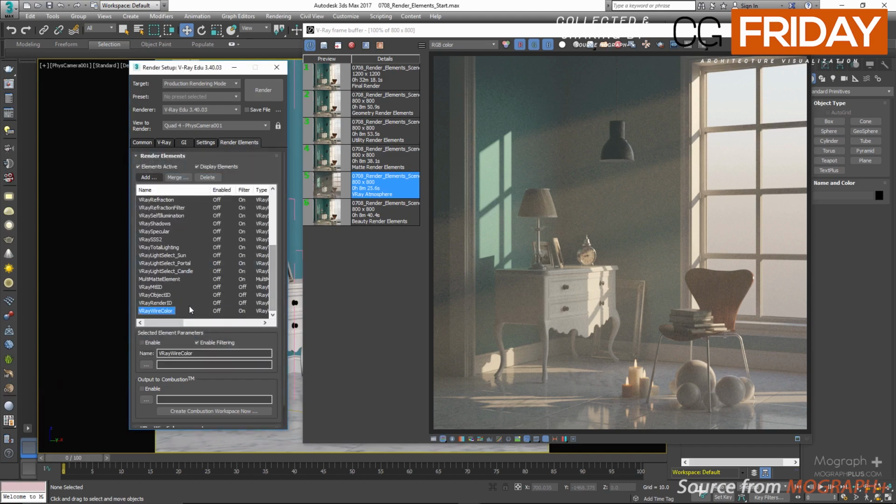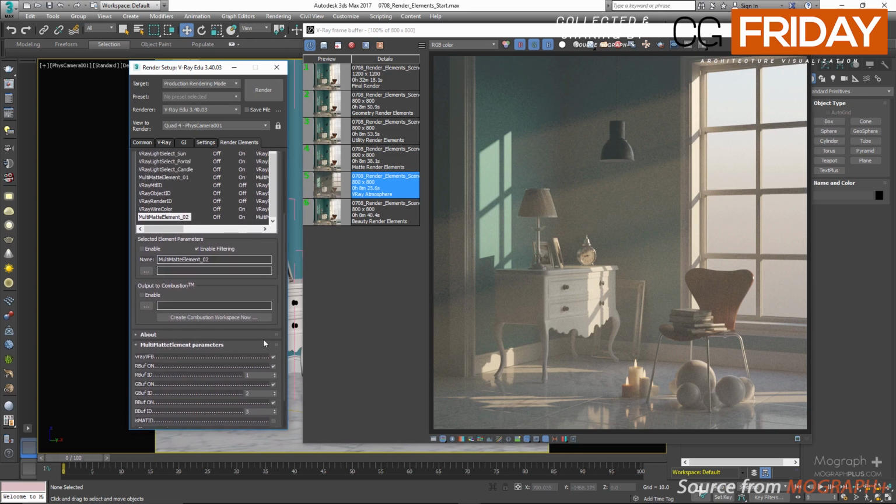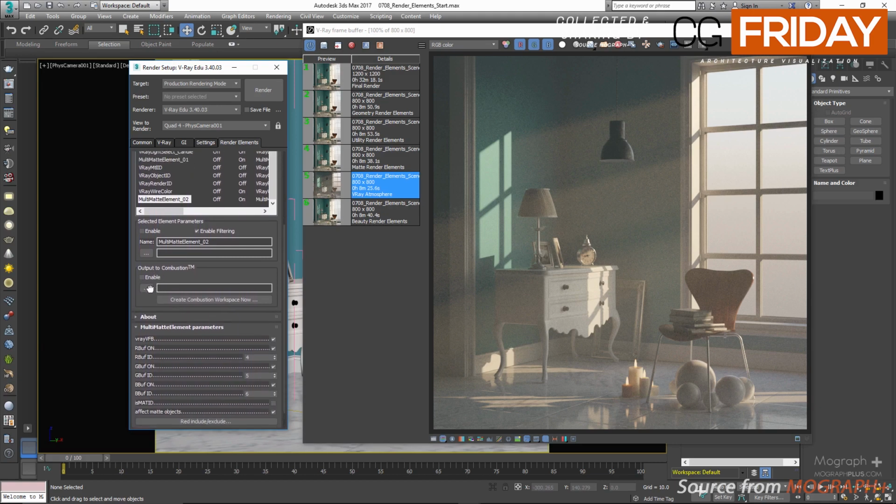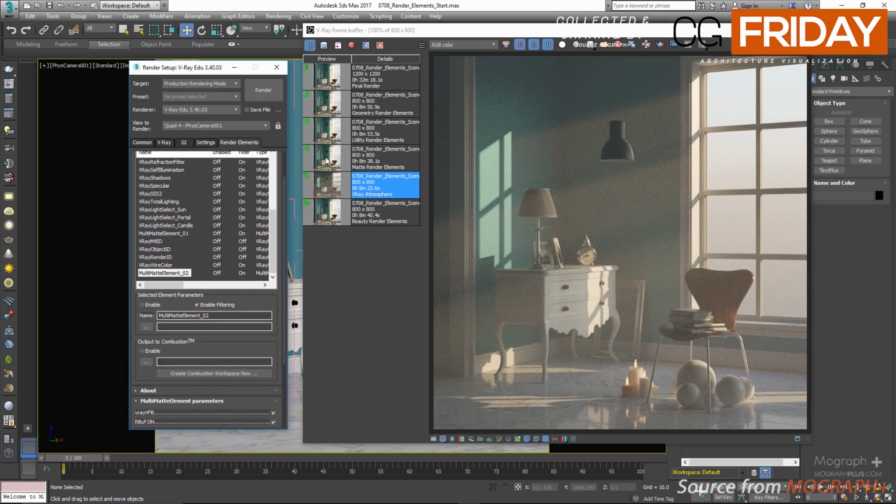For now, let me select the multi-matte element and rename it to multi-matte element underscore 01. Let's add a second multi-matte element and rename it to multi-matte element underscore 02. And change the RBuff ID to 4, GBuff ID to 5, and BBuff ID to 6. In a moment I'll explain the reason for doing this. And if I render the scene, we have our matte render elements in the frame buffer.